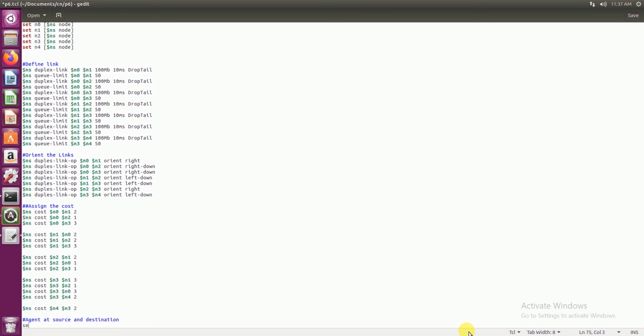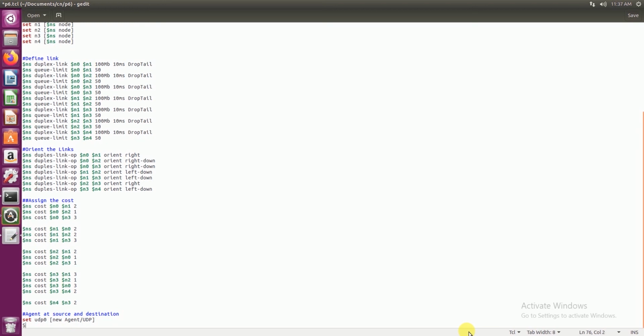Now the agent I have decided to attach is UDP, so I just name it UDP0, and then here you can just write new Agent/UDP. Then $ns attach-agent. Then I wish to connect it to my source node, that is N0. So I just say $n0, followed by the object of the agent at the source, that is $udp0.